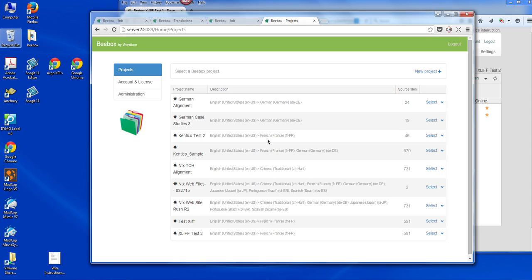This is a demonstration on how to translate a large number of pre-translated XLIFF files by using Beebox and Wordbee. So just to set the stage and the use case here, for this project we're translating a help system that was created in Madcap Flare, and a large number of XLIFF files were created using Madcap Lingo.